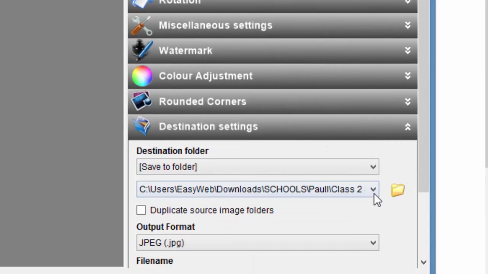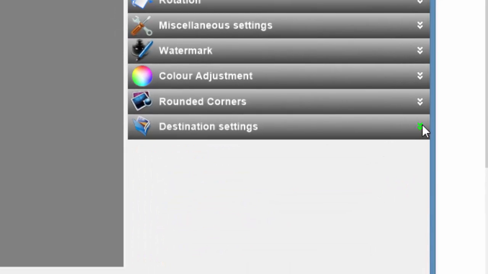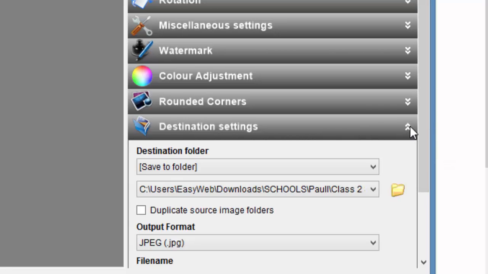Down below we have the destination settings. Again, make sure destination settings is set to be expanded. And I always have a save to folder. And here we have where the images will be sent to once they have been resized. And we're going to send these all to a folder on our desktop called Uploads.